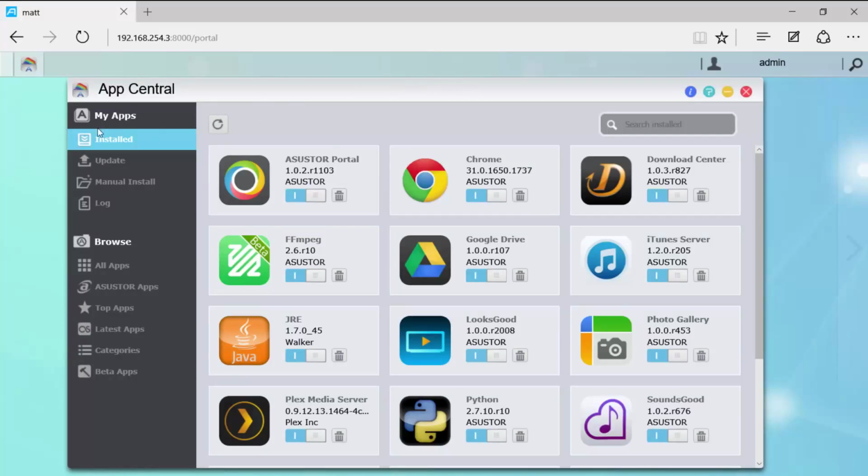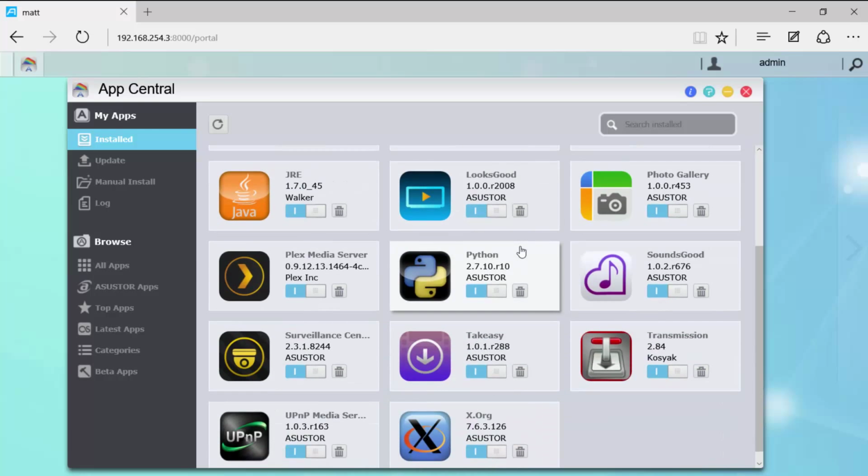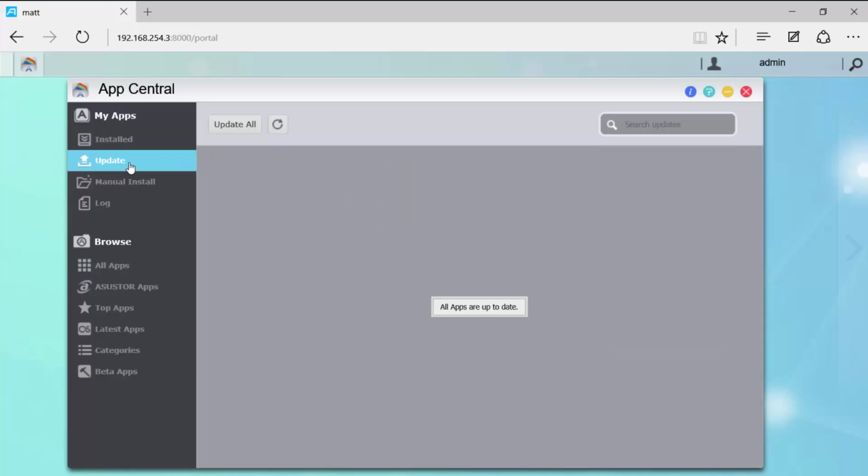Okay, for the App Central, this is where you can download and install or uninstall the applications for your NAS. You've got here in the menu the installed apps. I've installed Chrome, Download Center for downloading some torrents or any files from the internet. You've got Google Drive, a media UPnP media server app, etc. Now you can click on update if you'd like to check updates. This is very similar to the Google Play Store. Now it says here that all apps are up to date.